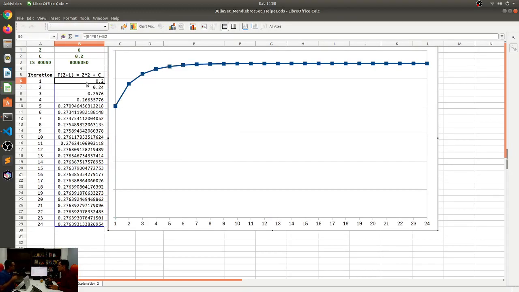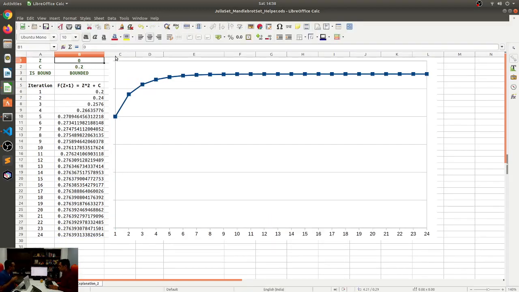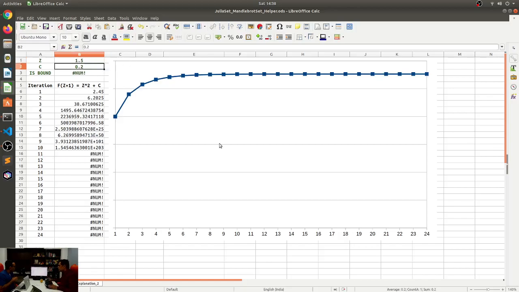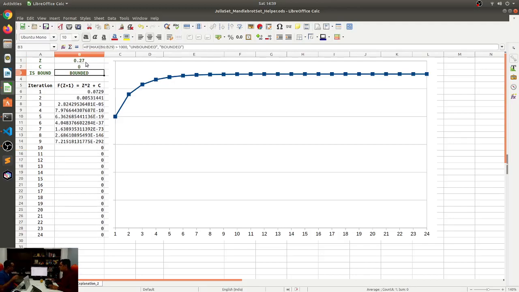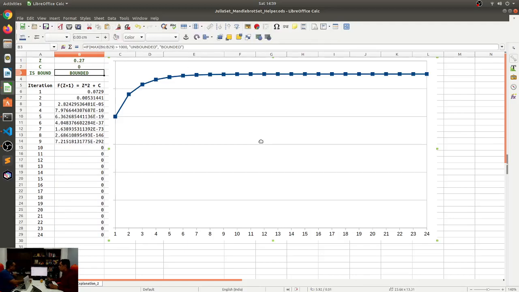But if you do 1.5, it was showing the same. If I do this, you will see that these numbers are changing, but the graph is not. This has definitely gone unbounded. 0.27, it's gone unbounded. Oh, what happens if I change this to 0? All right, it doesn't matter.